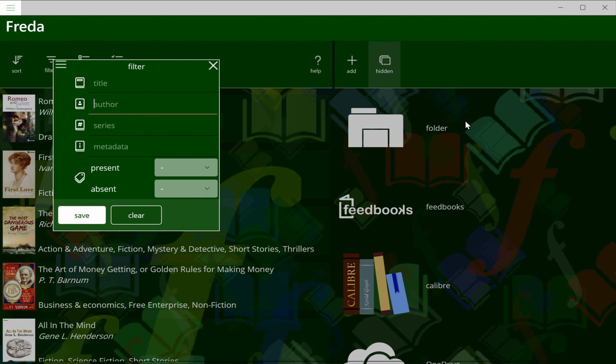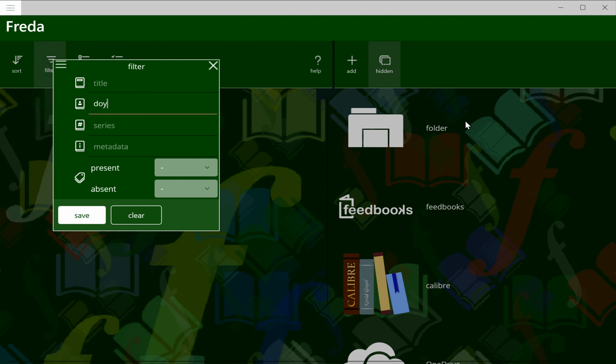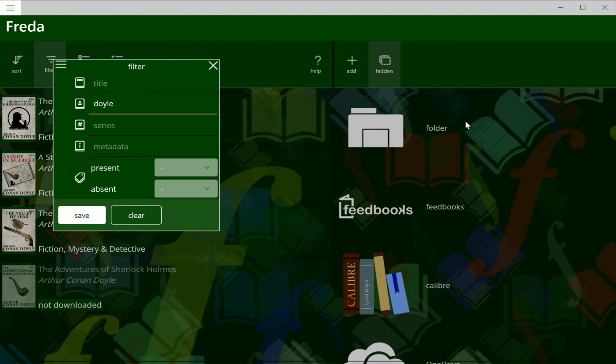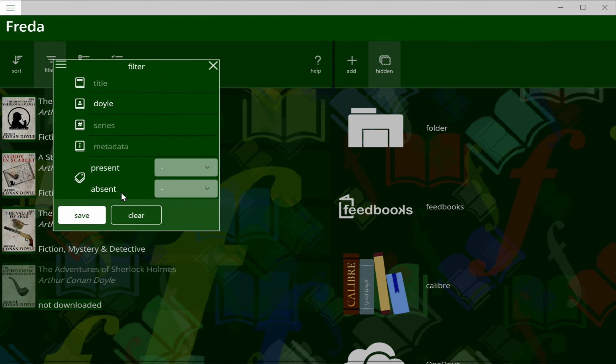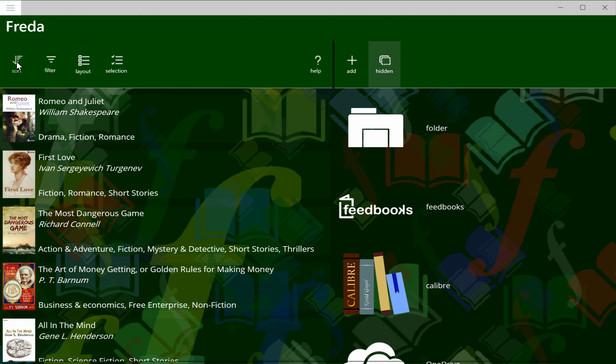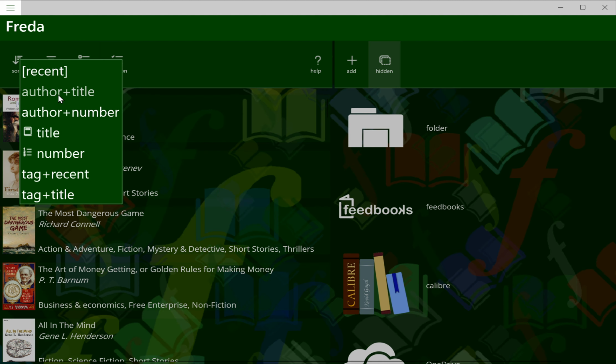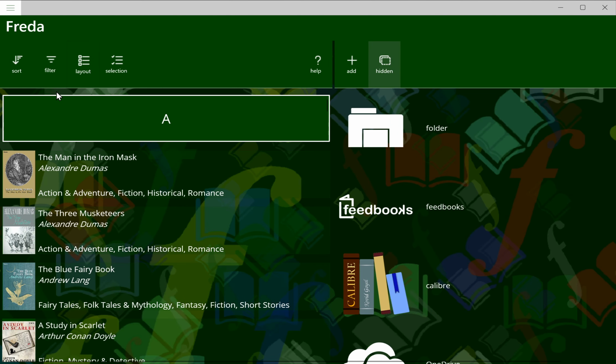Let's search for books whose author contains the word Doyle. Save that filter. You can see I've now got a number of Arthur Conan Doyle books listed. If I instead wanted to sort my books by author, I could clear that filter, and I've got all the books back. Let's say I now want to sort books by author and title.